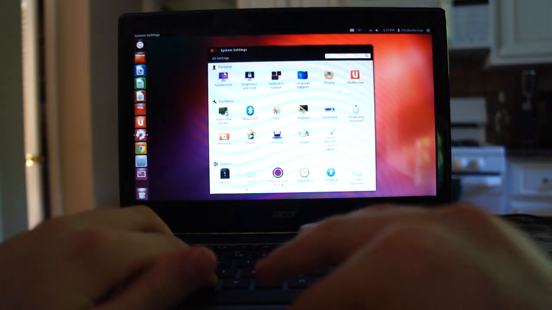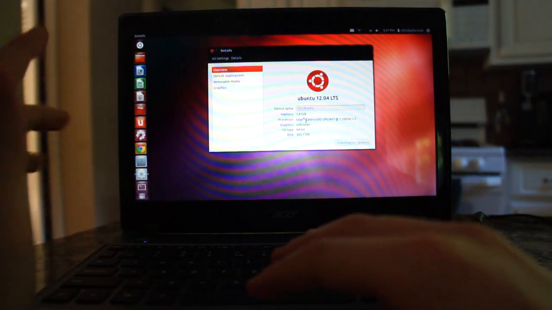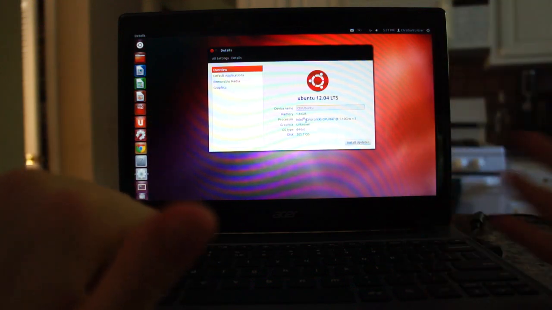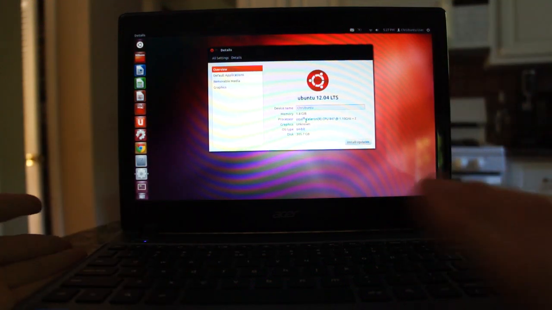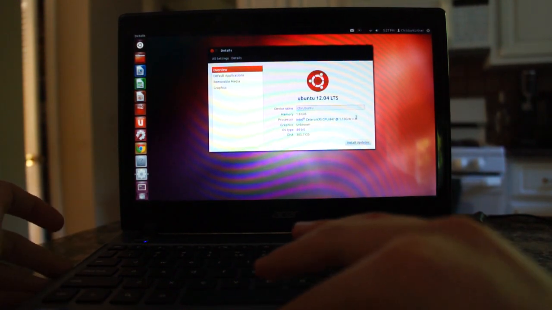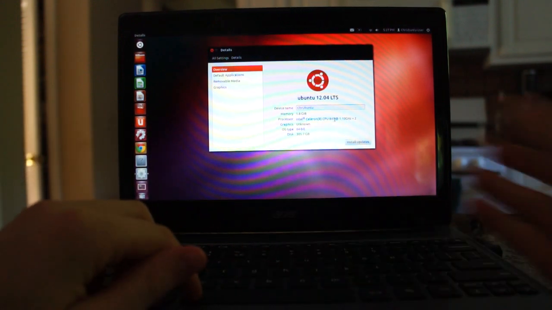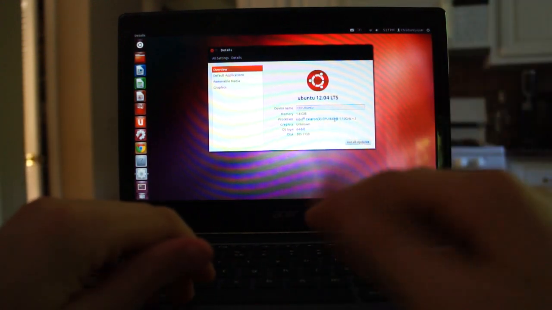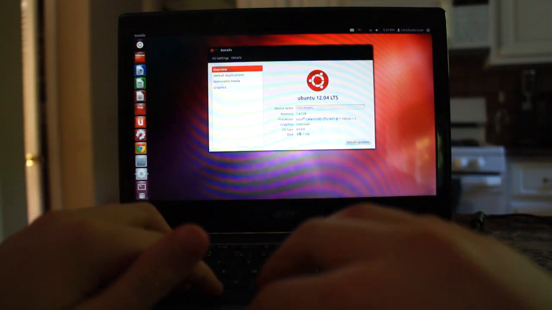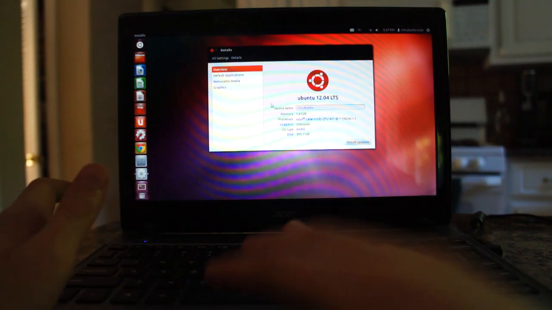Alright, let's go into system settings and details. This works great. Ubuntu 12.04 LTS, memory 1.8 gigabytes of RAM. I am going to upgrade that, and I do recommend upgrading the RAM if you're going to be running Ubuntu. Intel Celeron CPU, 1.1 gigahertz, dual core. It is all the specs that are in the Chromebook.